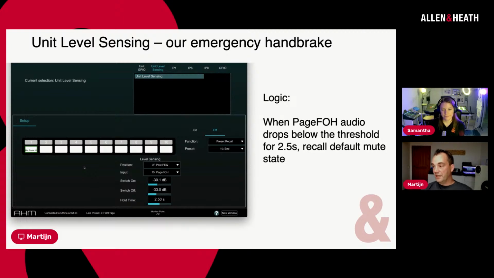So the emergency handbrake, this is your trick. So please explain. You said that this was one of your favorite pieces about the HM64, right? It's just very fun. So we've got 10 programmable unit level sensing blocks. And we could always use our presets to change those.